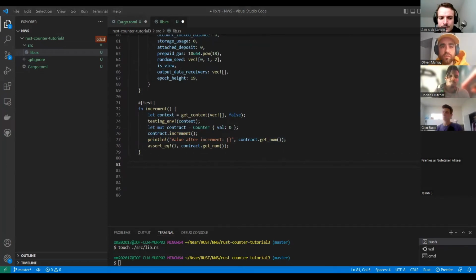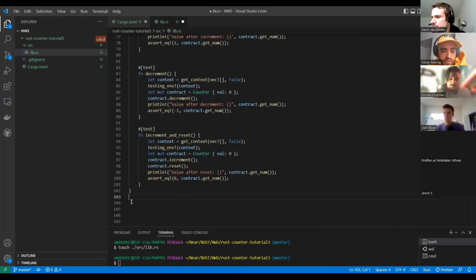So we're going to follow that for testing the 2 other functions that aren't being tested yet, because get num is being tested. We also need to test for decrement, and we need to test for reset. So let's just bring in tests for those. And it looks like our tests are closed off there with a curly.